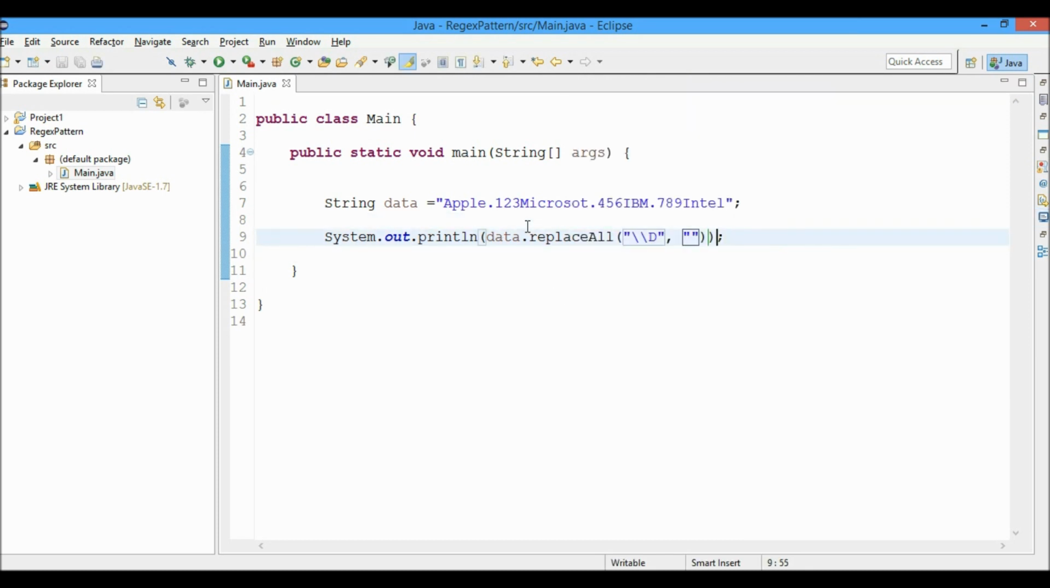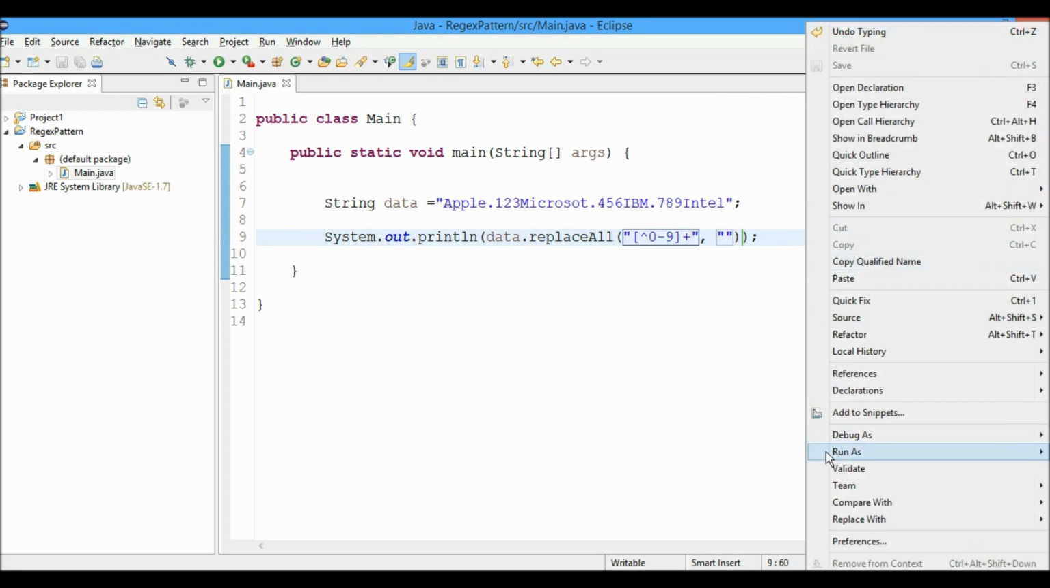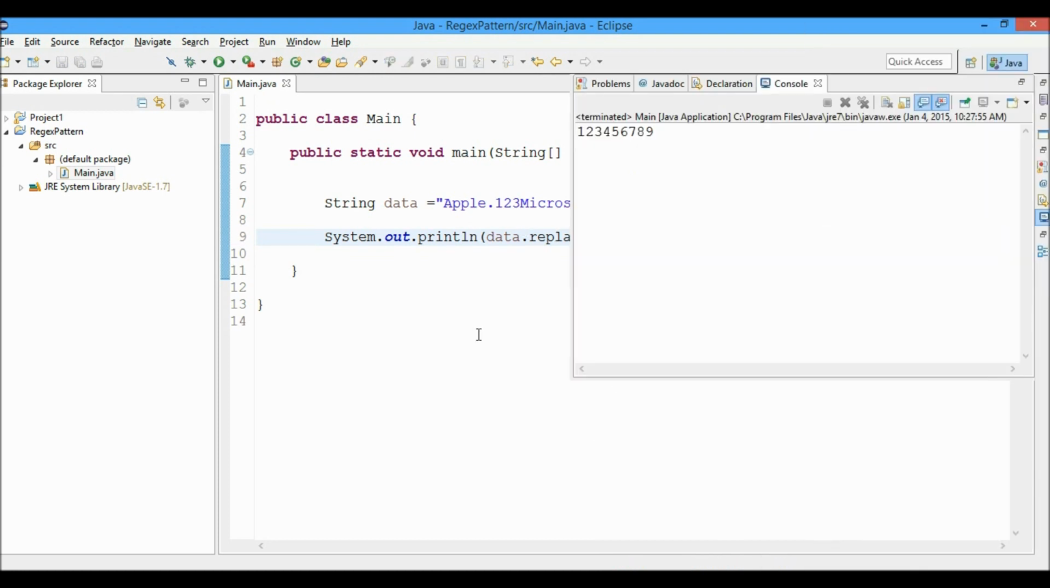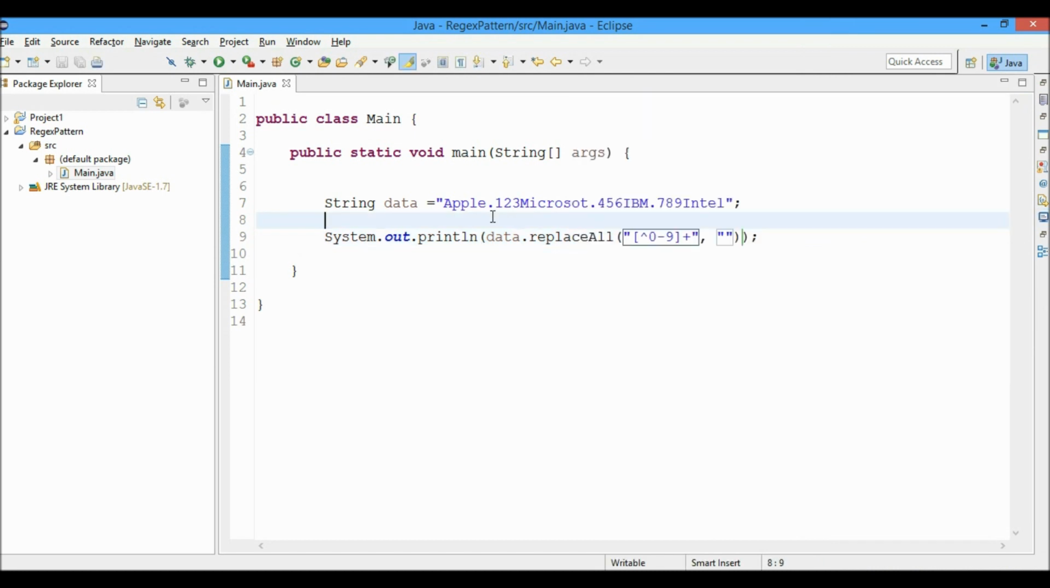So now what if you wanted to do it some other way? You can also write square brackets, and you can include a not symbol, not for 0 to 9, and then you can have multiple numbers, so we'll include a plus sign. Now let's run this, and you can see this again did work.